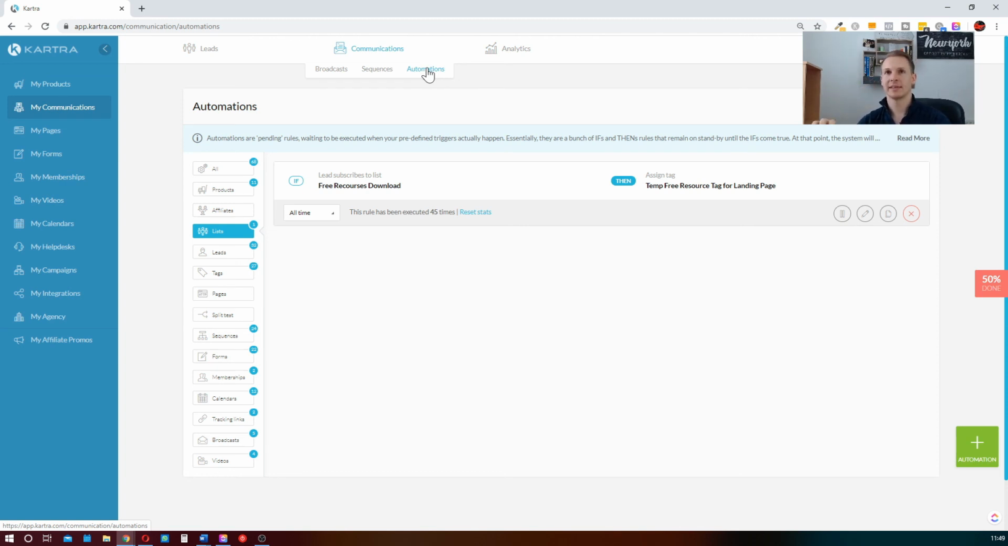If ever you're thinking to yourself, oh, how do I do this certain thing in Kartra, how do I get it so if a lead does that, then I want this to happen, just come to the automations section and try to develop it in here, because more than likely there is a way in here to do what you want to do, if you can't find it anywhere else, for example.